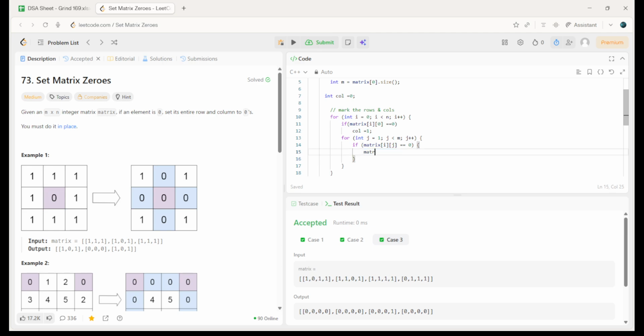Matrix of, because we have to refer to that, the first index, and what is the jth column? I want to mark it wherever the row is, for example, at the zero index, so the column of the zeroth index should be marked as zero. Similar goes with it: zero, and wherever I'm finding the column. So those two will be set.